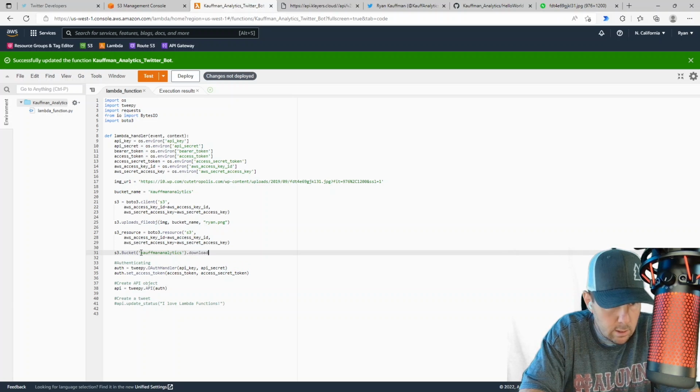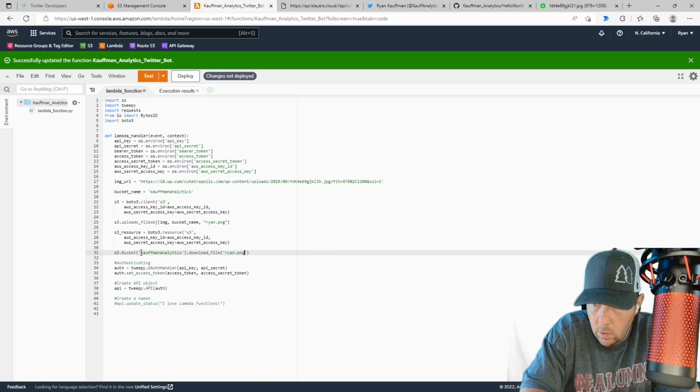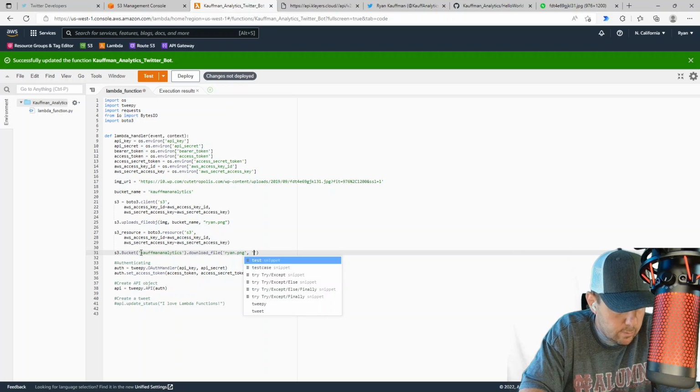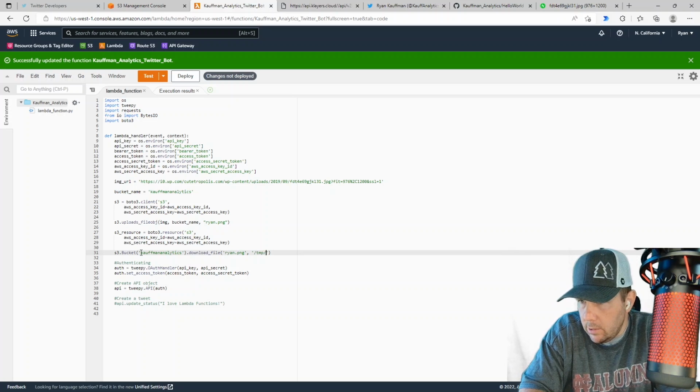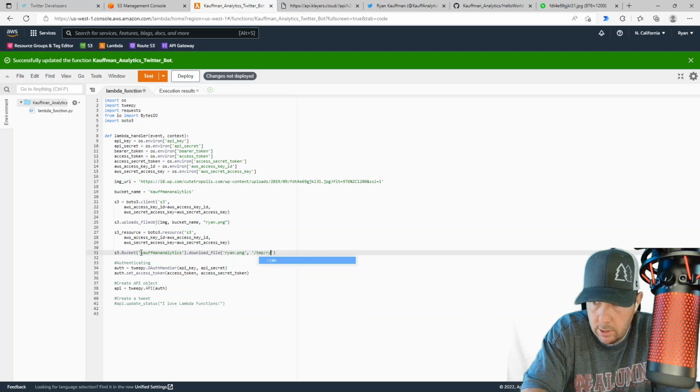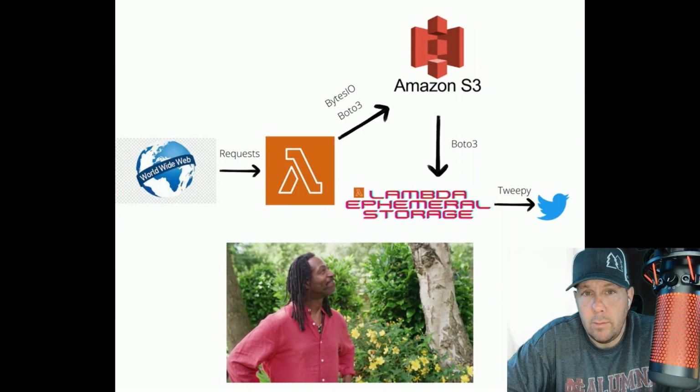Download_file, and the name of our file. And then /tmp/Ryan.png. Now, there's an important but subtle point that I want to make here.